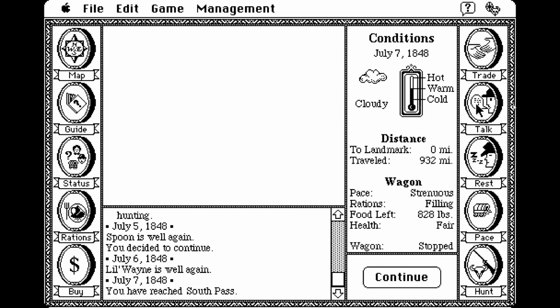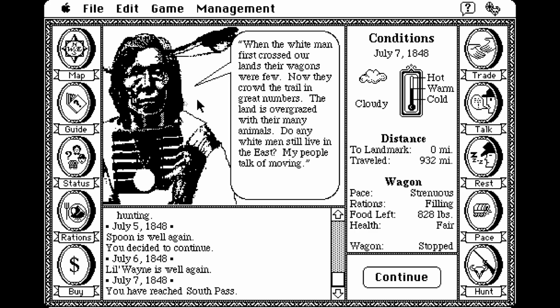See who's around. Hello. When the white men first crossed our lands, their wagons were few. Now they crowd the trail in great numbers. The land is overgrazed with their many animals. Do any white men still live in the east?